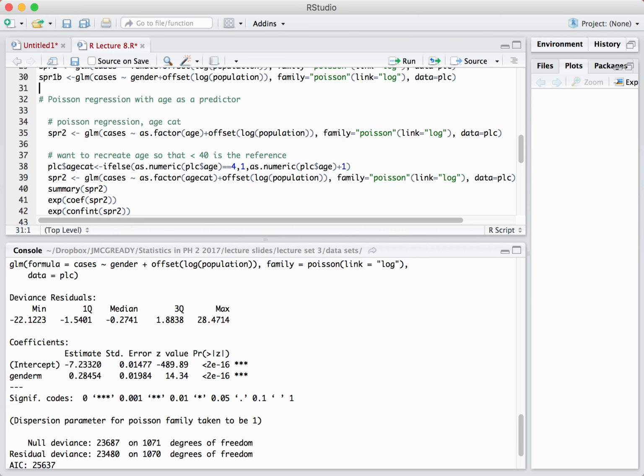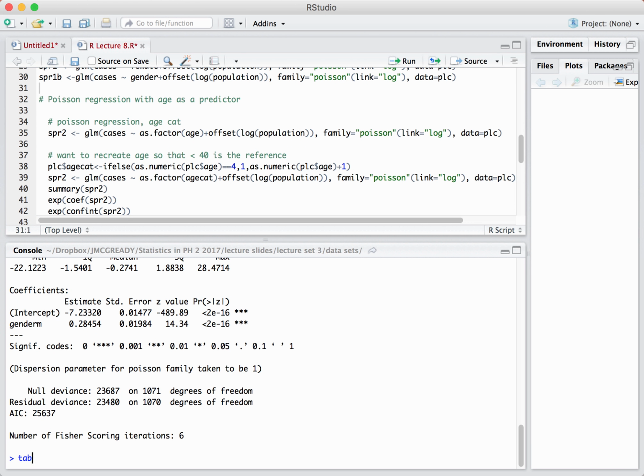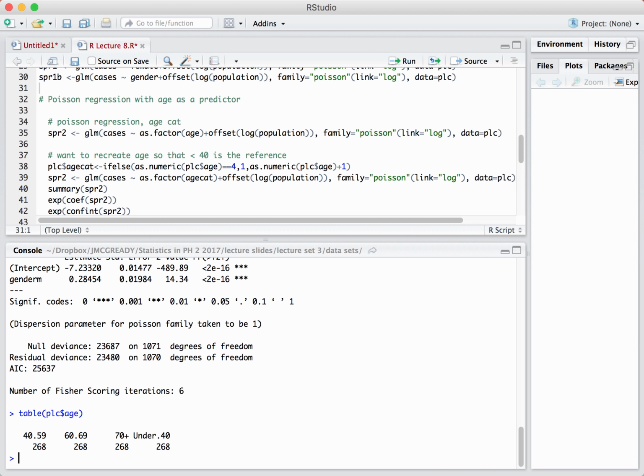Let's go on and look at age. This was only available in categories in these data. Let me just show you a table again to remind you of what they called age. And so the first group was 40 to 59 years old, the second group was 60 to 69 years old, the third group was 70 and older, and the fourth group was under 40. I wanted to set this up.